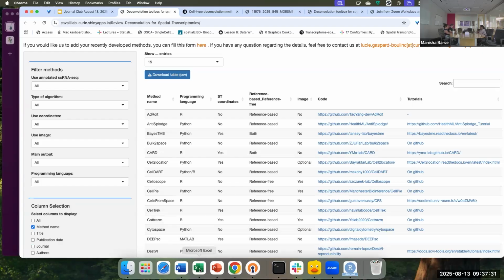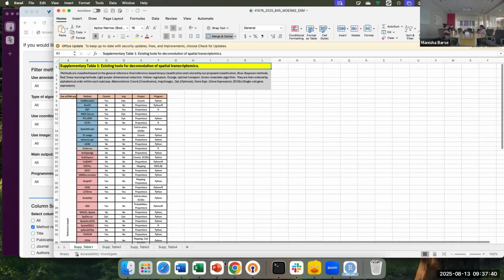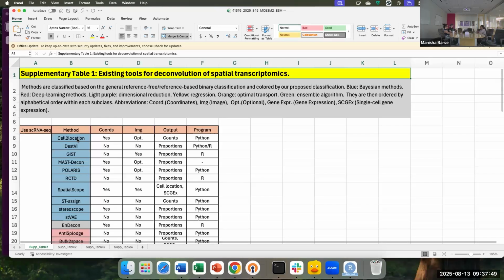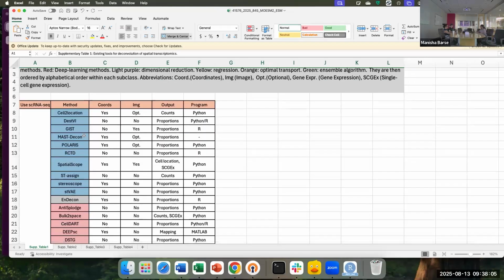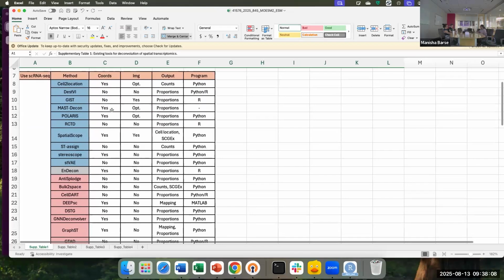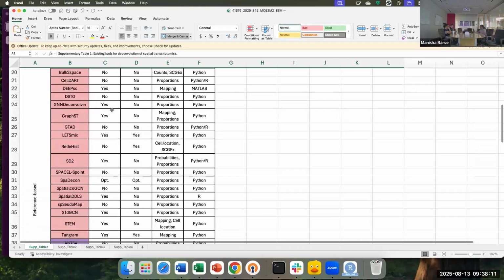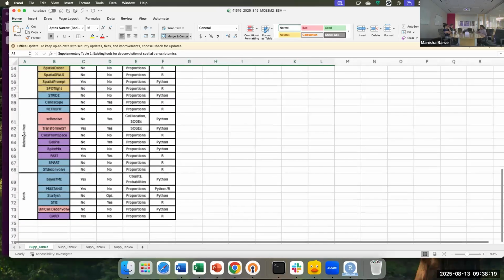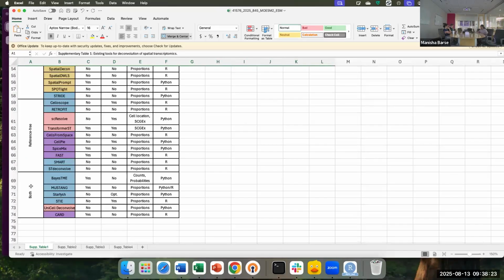In their supplementary tables, they have four supplementary tables where they talk about the existing tools for deconvolution. Again, it's the same information that I just showed on the web page, but they have these supplementary tables about the different methods, whether they require coordinates, images, outputs, and what type of program each is included in, whether it is classified as reference based, reference free, or involves both reference-free and reference-based methods.